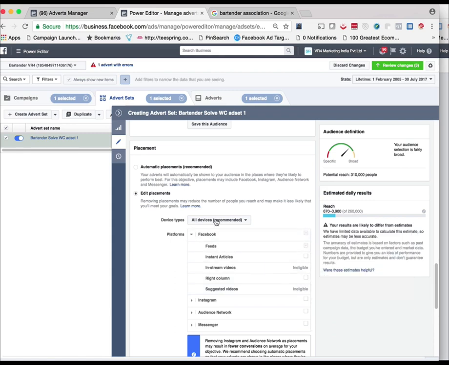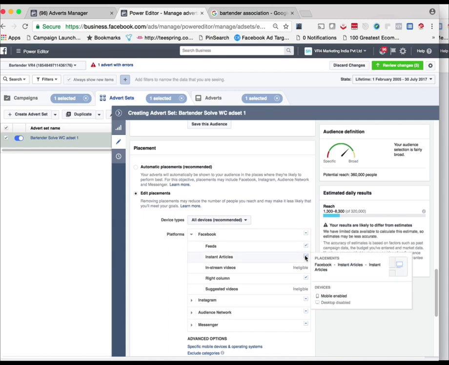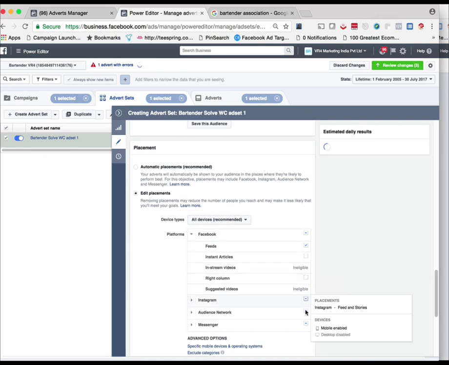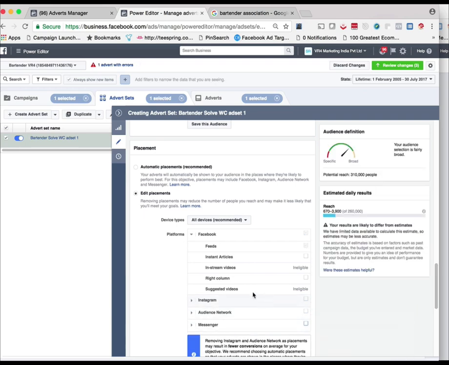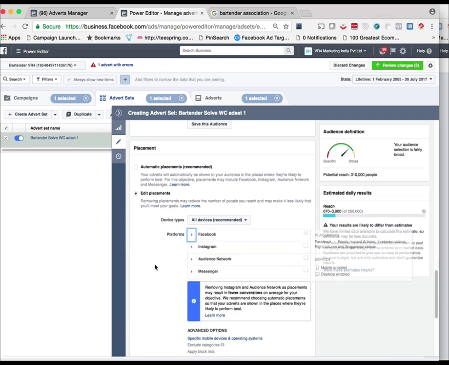And guys, like 80% of our traffic currently comes from mobile, but to start with, we select all devices, because we don't want to miss out on the other 20%. Also, we see that the conversion rate is almost similar for us for mobile and desktop. So we'll let it be all devices. And for the platforms, we'll let it be Facebook feeds only.